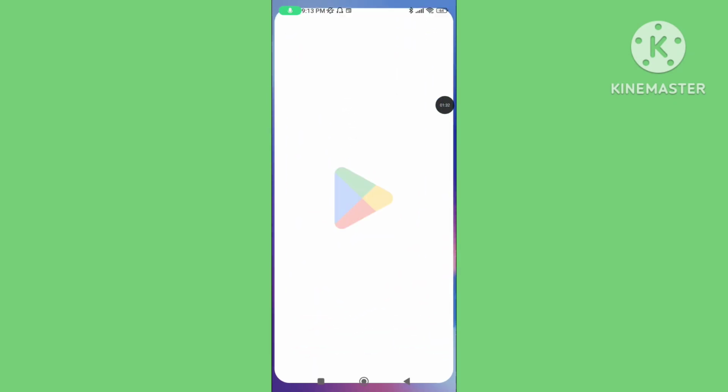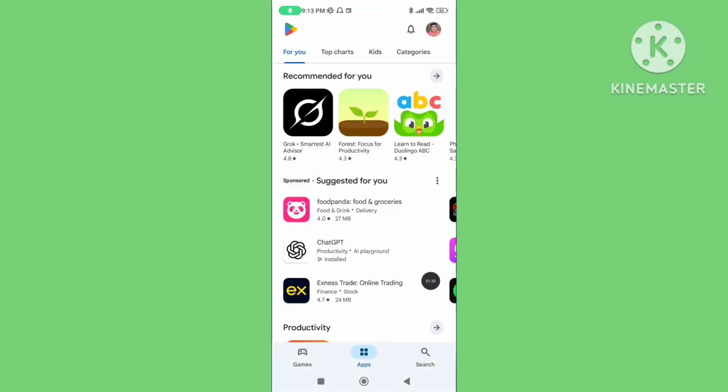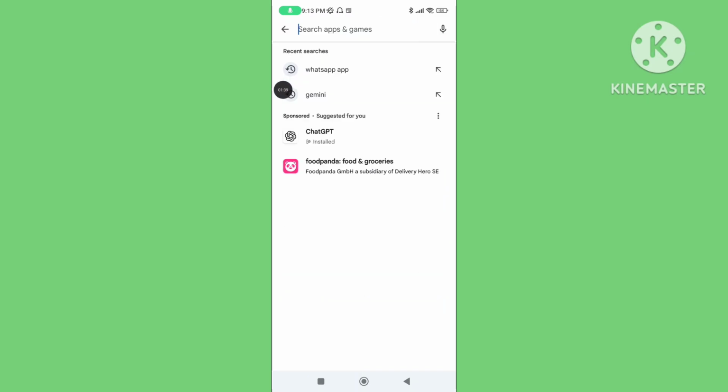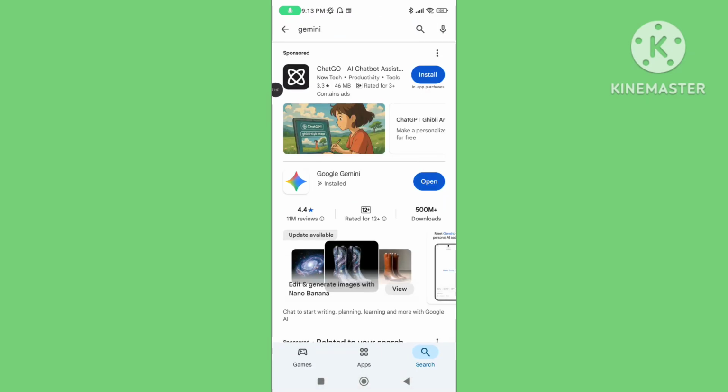Step 3. Open Play Store. Click on Search. Search for the Gemini app. Update your Gemini app to the latest version.